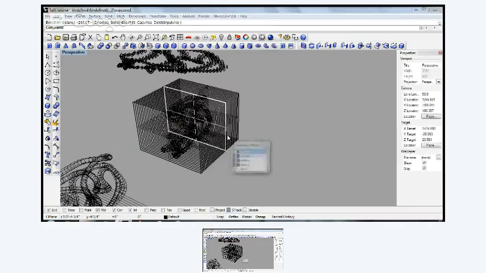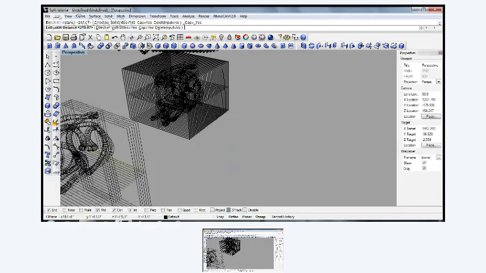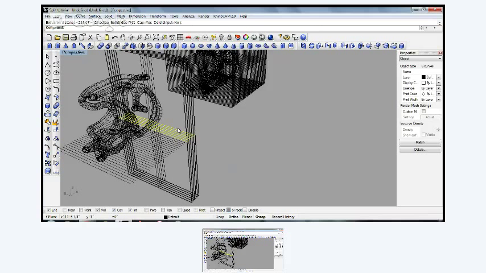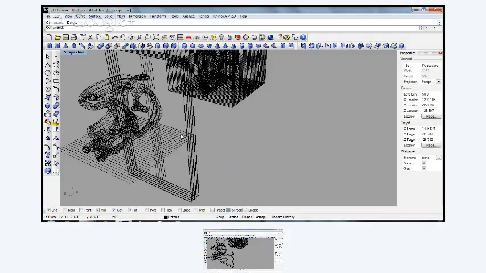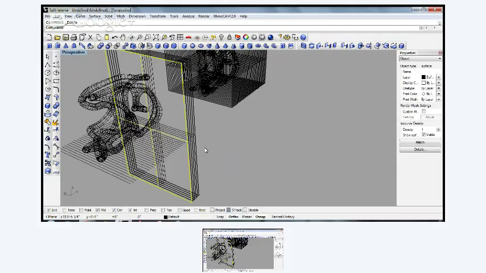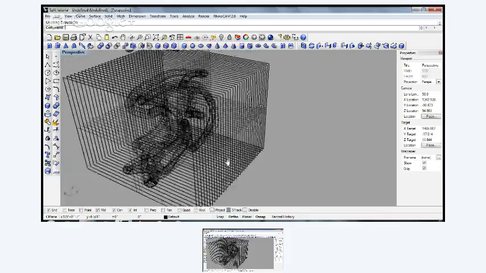Oh, also, once you extrude them, that still leaves your curves highlighted. I generally like to delete those just so that they don't interfere when I'm selecting everything else. Let's go ahead and do that. So yeah, I don't have any curves in here, just surfaces.